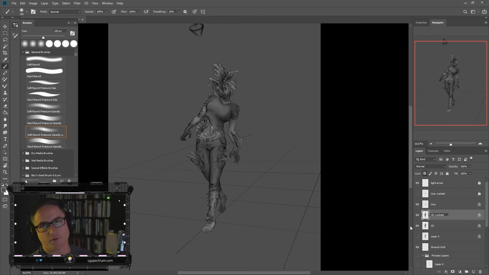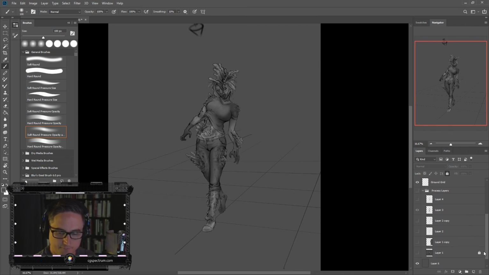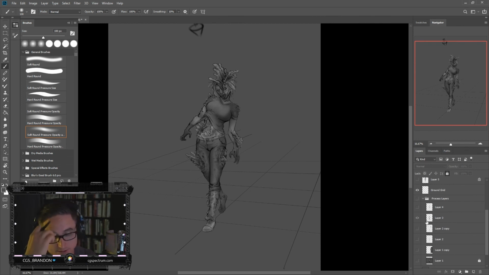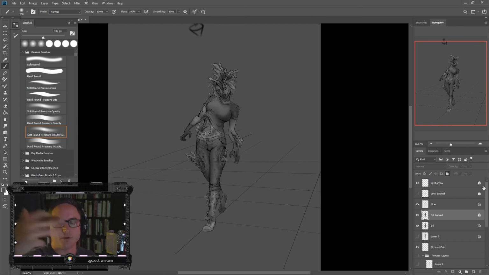You guys can come up with your own labels. It's up to you, whatever makes sense to you. Then I'll lock that bad boy. And I have process layers down here as a folder. You can see that, hopefully, in here. So, you know, that's all of my process that I've built up over the lifespan of this painting.